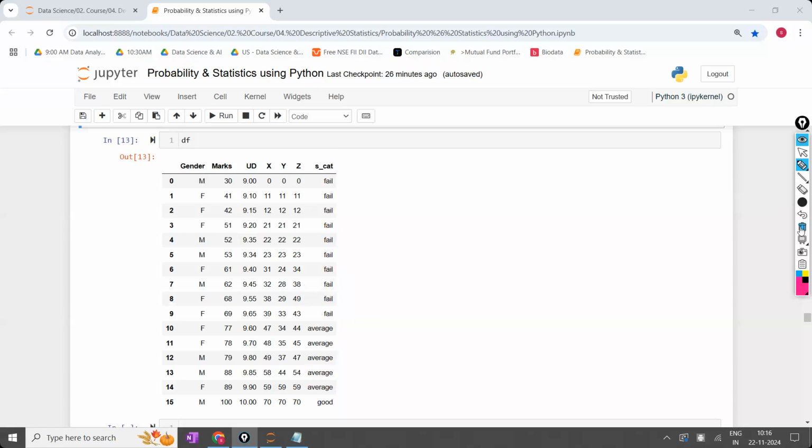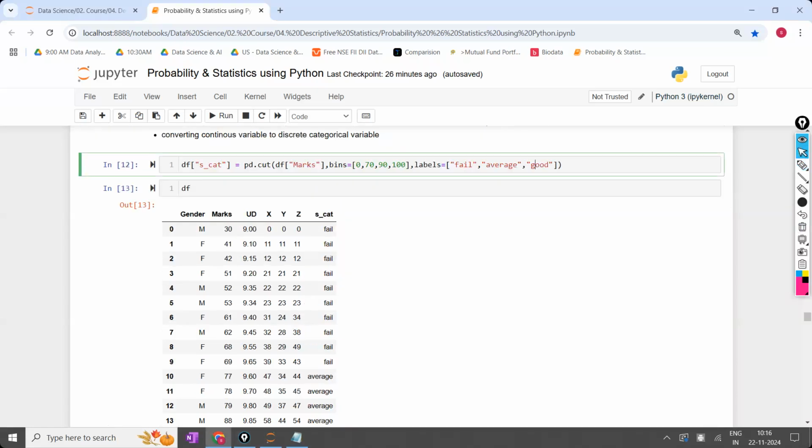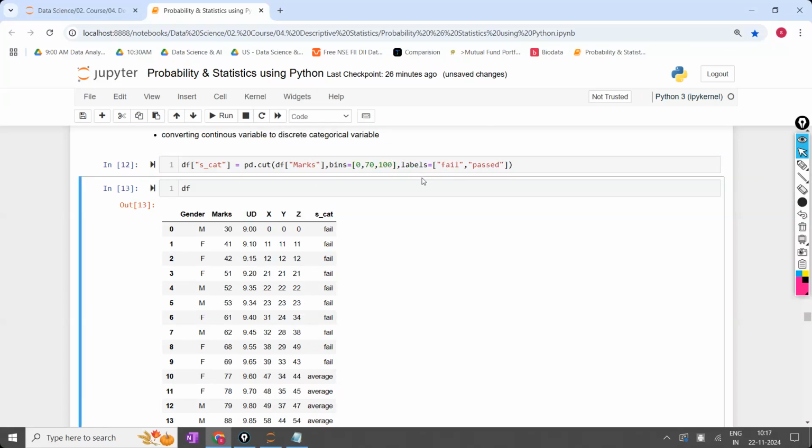Instead of that, what I'm going to do means, see, observe here. I'm going to consider the labels as fail, and second label I'm going to consider as pass. Non-failed students are called pass. So 0 to 70 is considered as one interval. 70 to 100 is considered as one interval. How many intervals are there here? Only two intervals. So two intervals means two labels. For example, if I write here 70 to 90, 90 to 100 means three intervals will come. Then here three labels should be there.